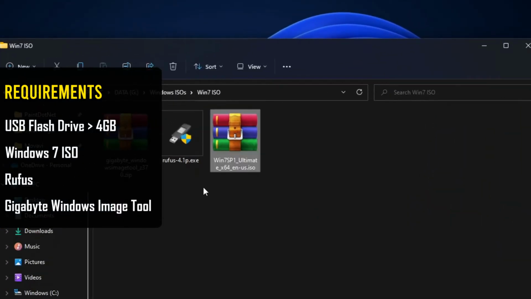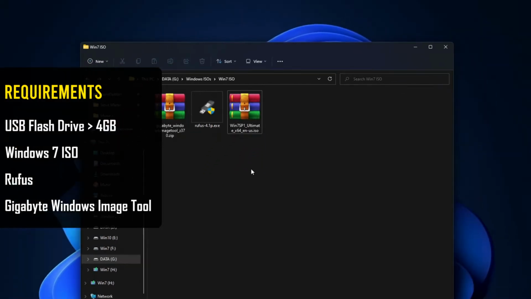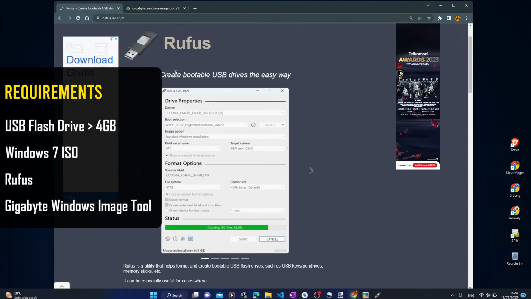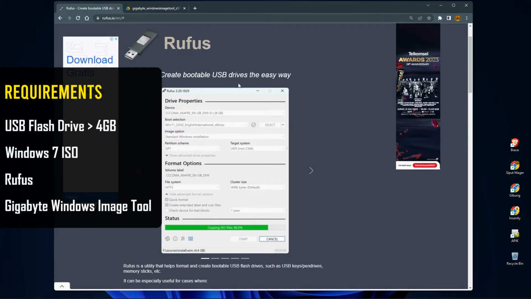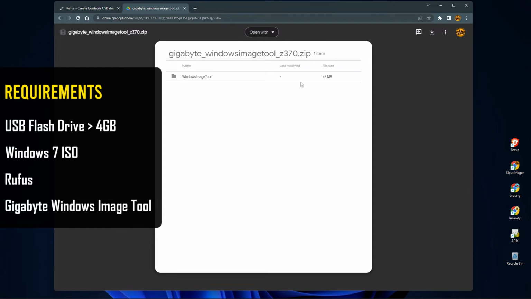Secondly, you need a Windows 7 disk image or ISO file, preferably the 64-bit version. Then you need a small program called Rufus, which is an open-source, standalone tool to create a bootable USB flash drive. I have put the link to the official Rufus website on this video's description. And lastly, you will need the Gigabyte's Windows Image tool, which you can download from my Google Drive through the link on this video's description.